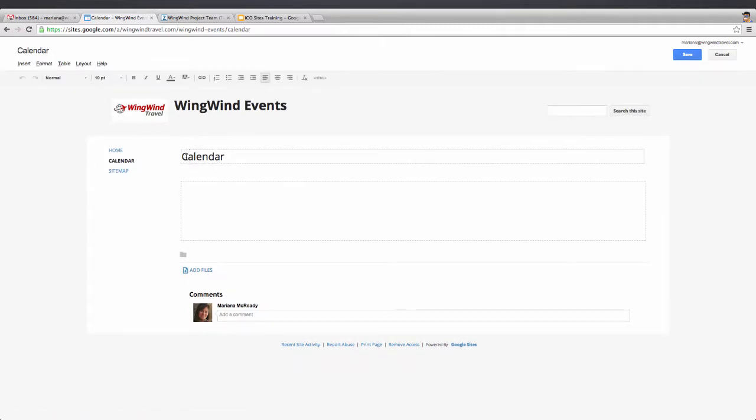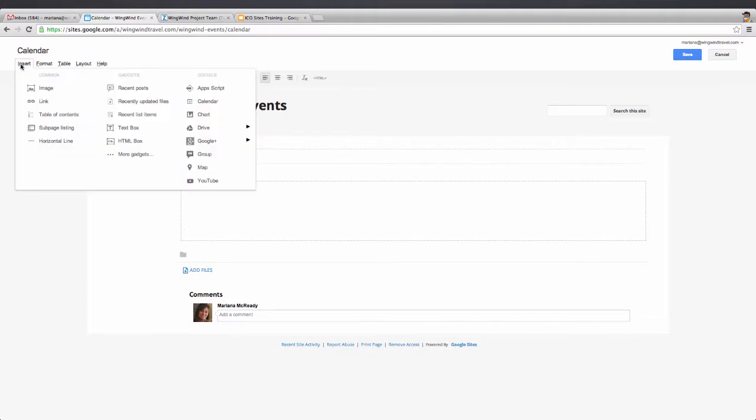Alright, so now I have a page titled Calendar. You'll notice a couple things here. Now I'm in edit mode within this page. You can tell because now I have this menu of options here. At the page level, we can do things like inserting content. We can insert images, links, a table of contents, a subpage listing, lines, posts, text boxes. If we're savvy and know HTML, we can add HTML boxes here, or other gadgets.